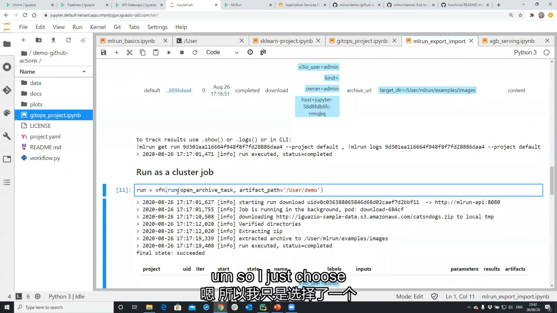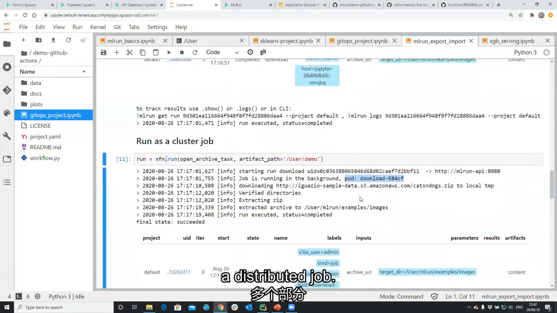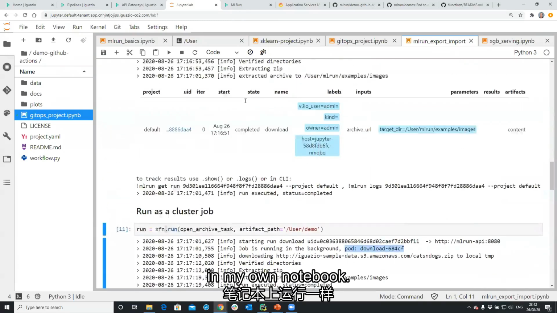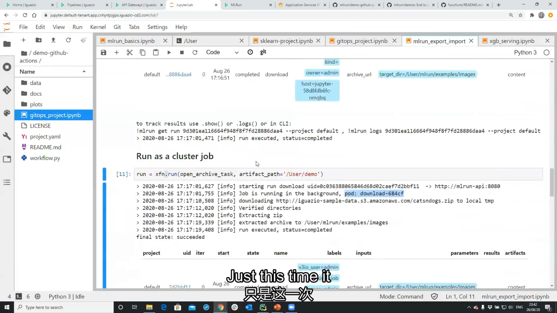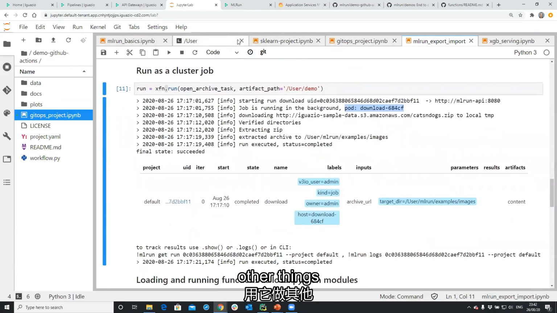So I just choose a different command, and you'll see that essentially it's allocating a pod or multiple pods if it's a distributed job. And I see these exact same logs as if it was running in my own notebook. Just this time it was running on the cluster, distributed. And I can do other things with it.